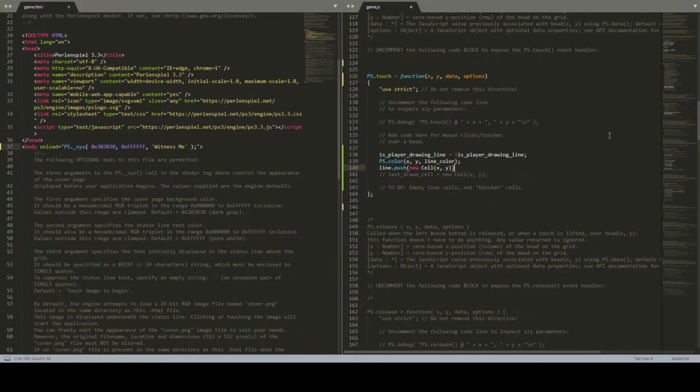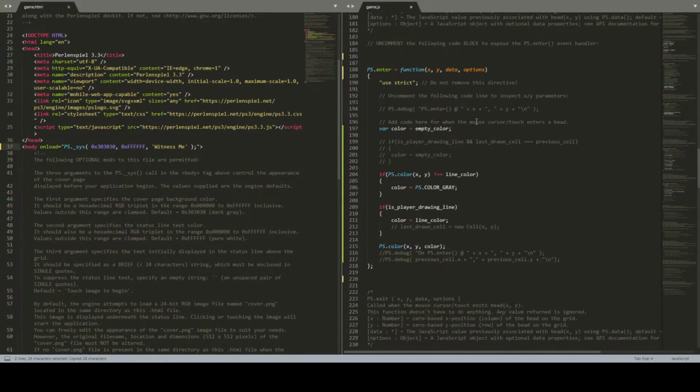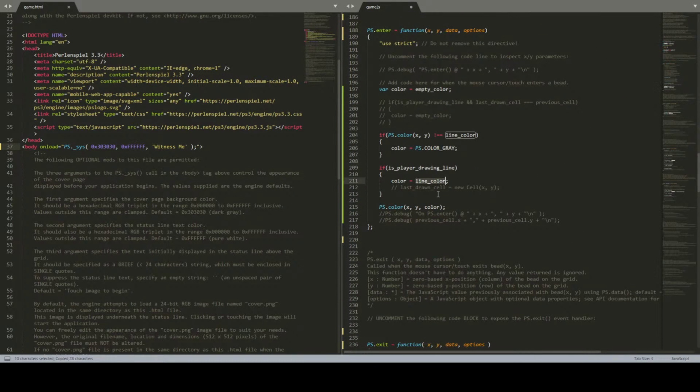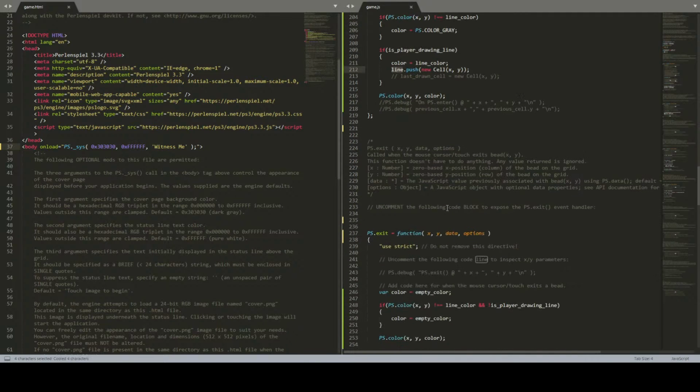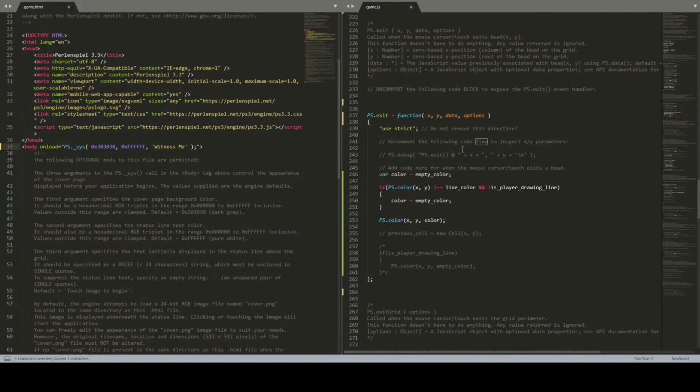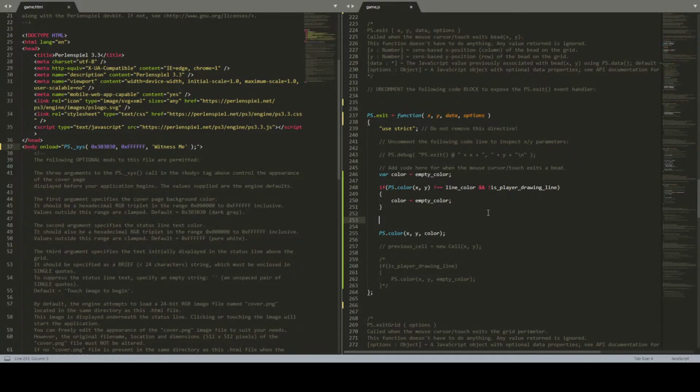X, Y. Boom. And we also need to do this whenever we draw the line. When we draw a line color, we do this, which works way better than this because now we can just do line. When we exit it, right, we do boom, boom, boom. We assign whatever color we are assigning. Now we do it here.